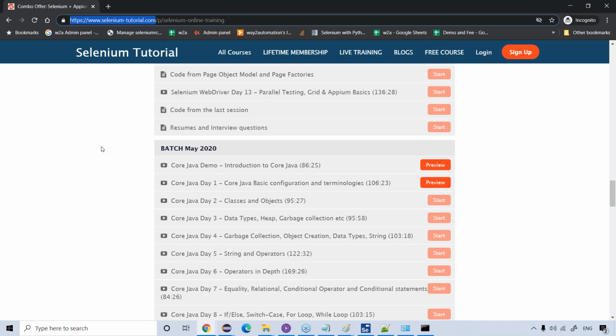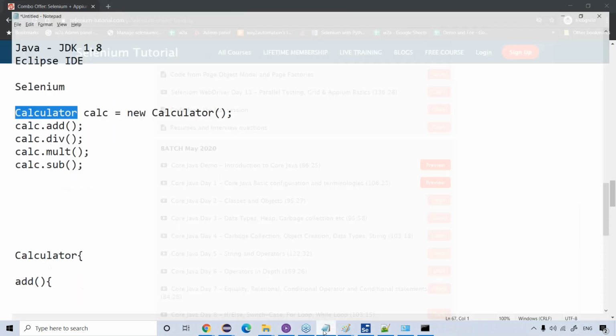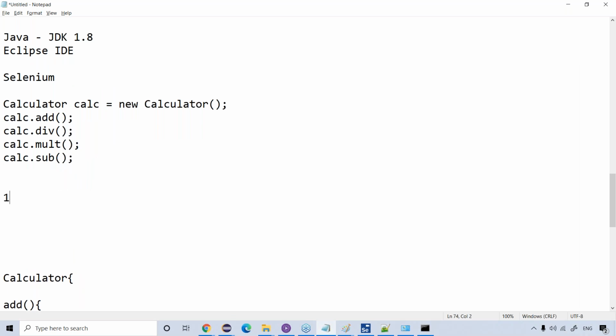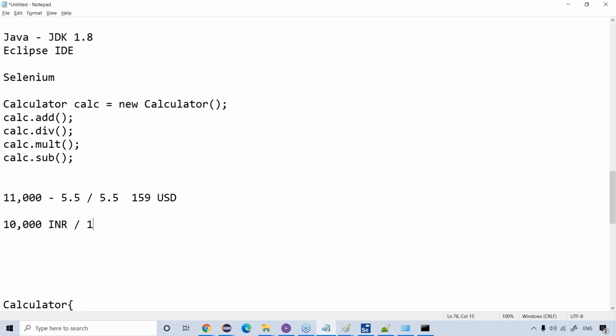Regarding the course fee, in Indian currency it's 11,000, which can be paid in 2 installments of 5,500, and after 1 month another 5,500. Similarly, in USD, it's 159 USD, which can be divided into 2 installments. In case you pay in one go, you get some discount: 10,000 INR for one-time payment, and 149 USD for one-time payment.